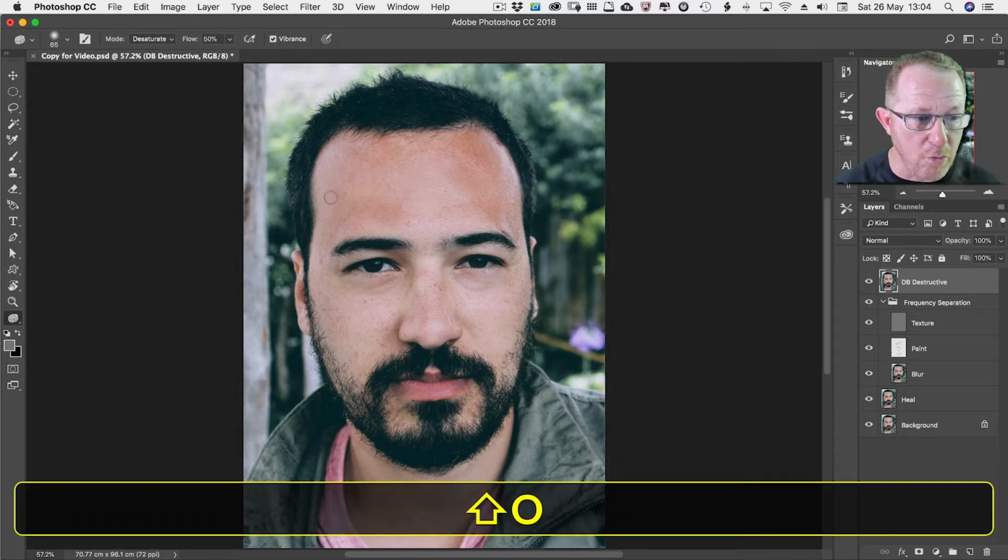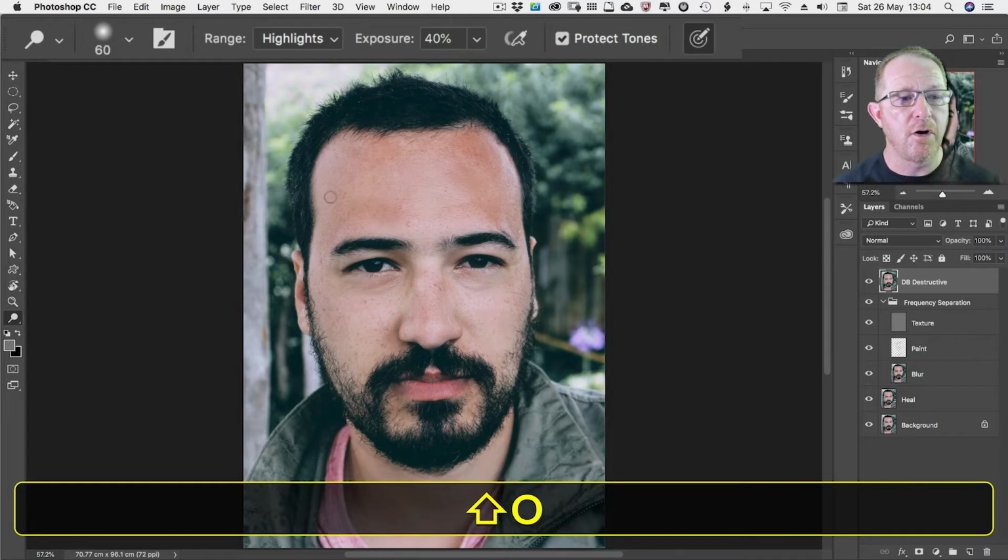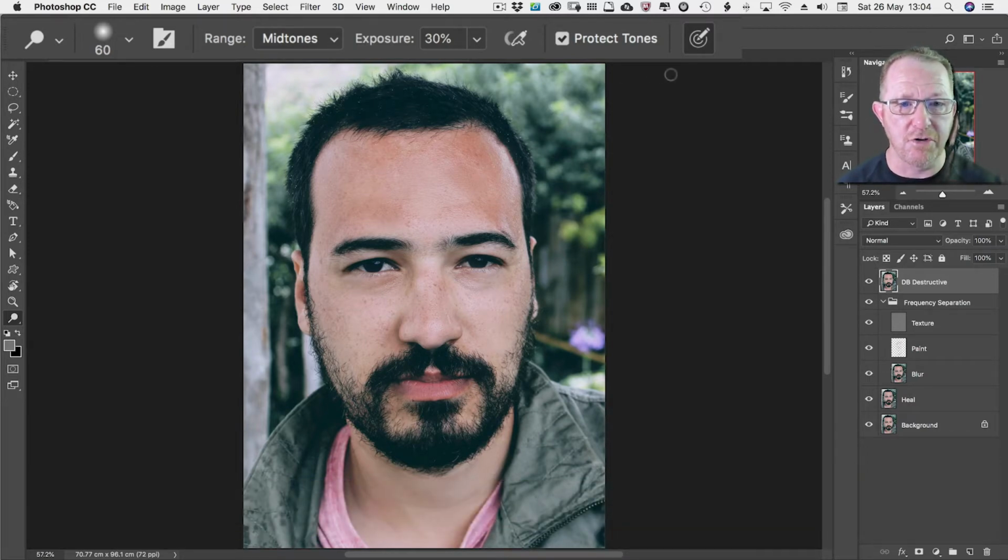Shift and O, you're going past the saturation tool. Shift and O again. It's on highlights. Shift and minus, we now know, will take me to midtones. 3 for 30% exposure. Protect tones is on, that's pressure for size. So both those tools are set up exactly the same.